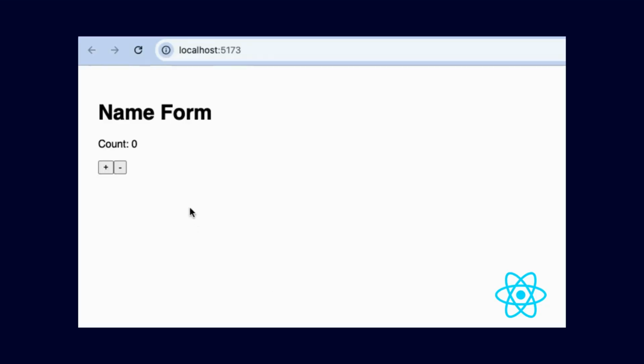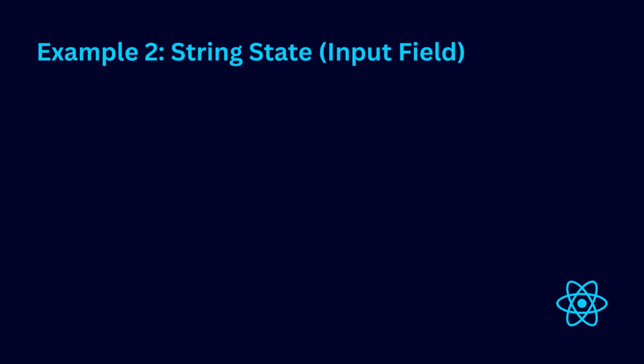Using the functional updater, prev => prev plus or minus 1, avoids stale state bugs during rapid clicks or batched updates. Typing useState<number>(0) prevents setting non-numeric values and gives IntelliSense everywhere count is used. Let us see one more example for string state, that is an input field.